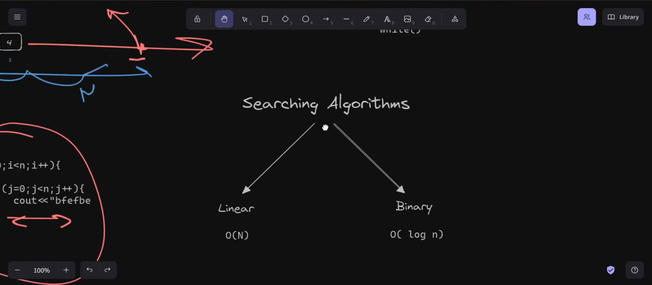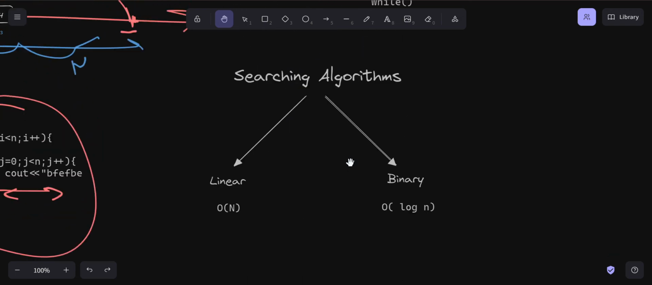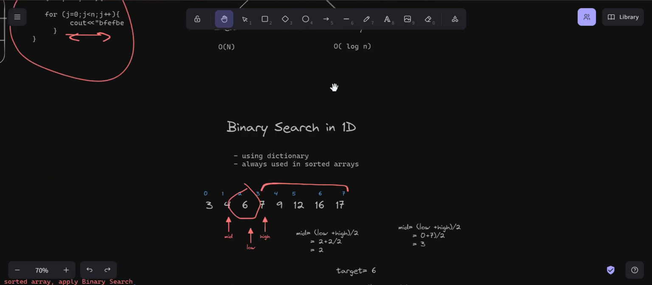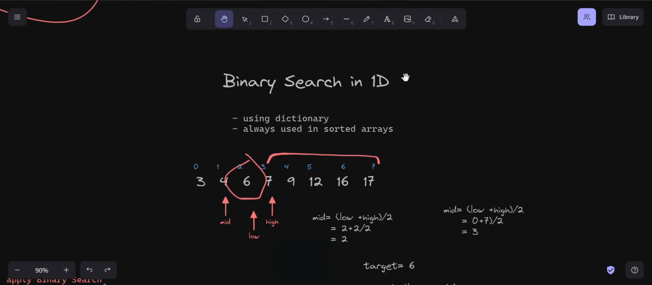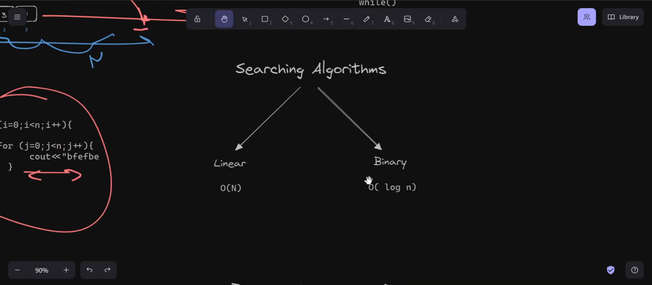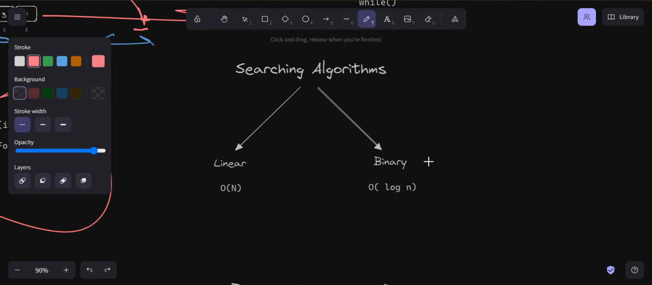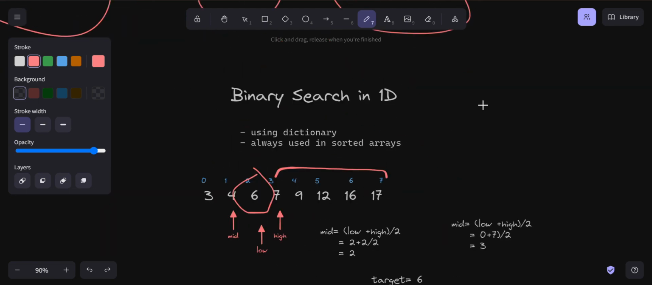I have covered how binary search is O of log n as well. Majorly in these algorithms, we deal with binary search. In interview questions, you will mainly use binary search. Linear search has a big time complexity, hence the questions will mainly revolve around binary search. Got it? So binary search in 1D, we will do in the next video. However, I will just tell you the gist about it.